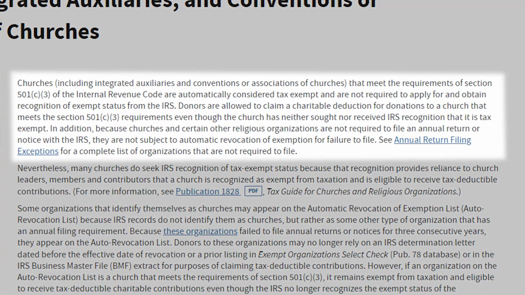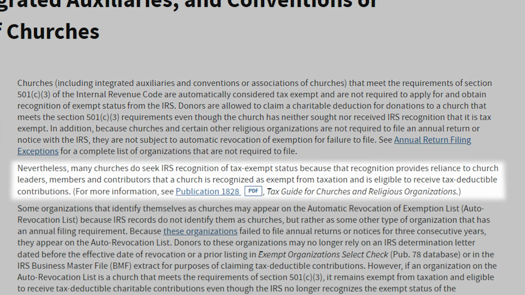Now, you may have heard that churches do not need to apply for 501c3 status, and that is true. According to the tax code, churches do not need to receive separate 501c3 status. However, acquiring 501c3 status gives some protection to the congregation. If 501c3 status is not granted and a donor is audited, the burden of proof lies on them to demonstrate that the congregation meets tax-exempt requirements.